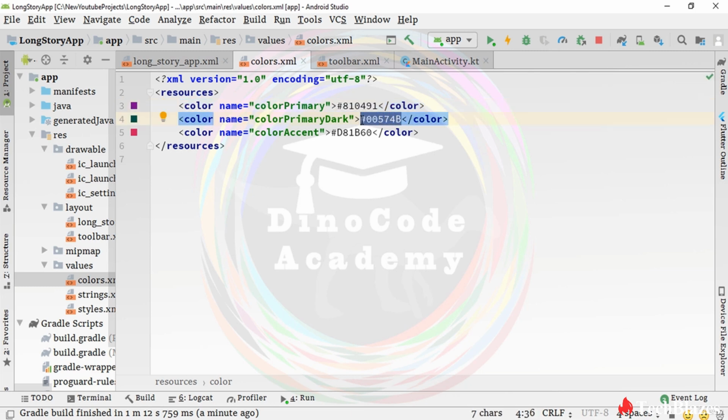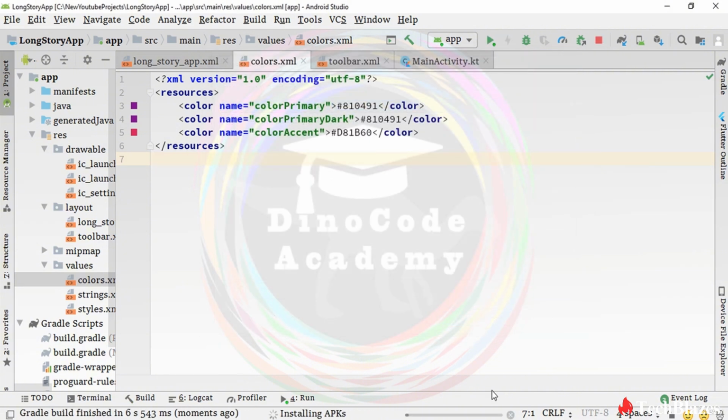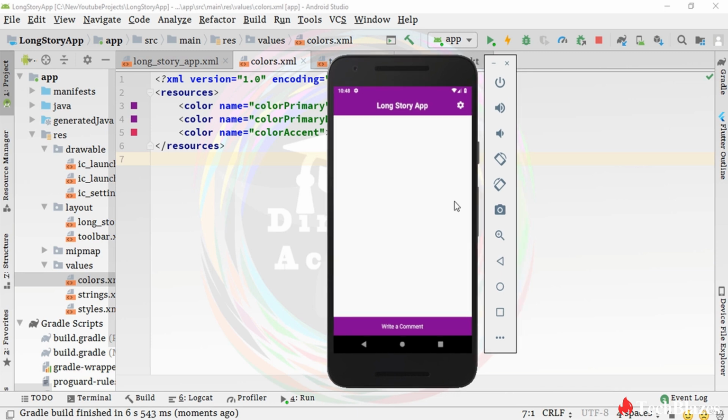Now it's time to again run the application to see the code in action. So here you go, our application is now running again. So now it looks almost good. Long story app, and the color of the status bar and our toolbar are the same. So it looks nice.